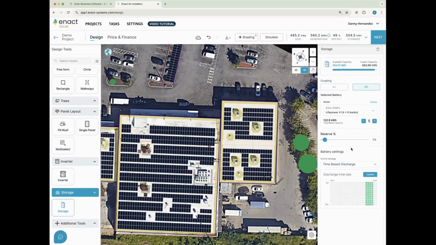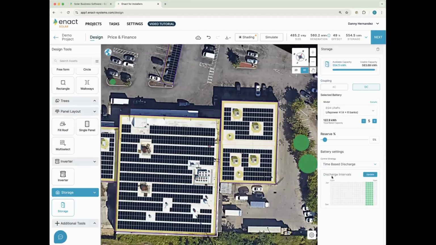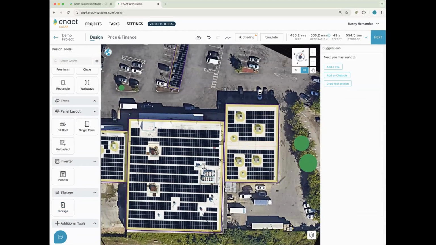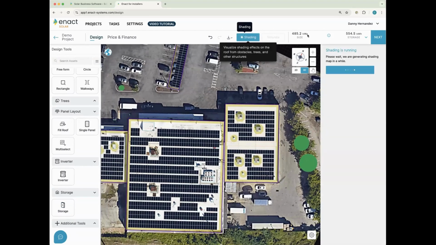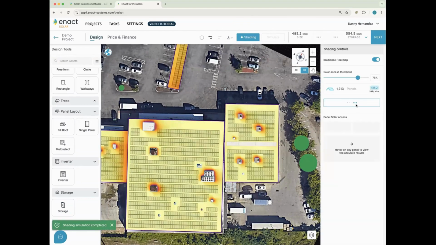We could also model a time-based discharge if the rates are higher at any particular times to make sure that you're offsetting the bill to the highest capacity. But yeah, once you're ready with that, you would go on to simulating shading, pull a shade report, download a DXF file. So let that load.